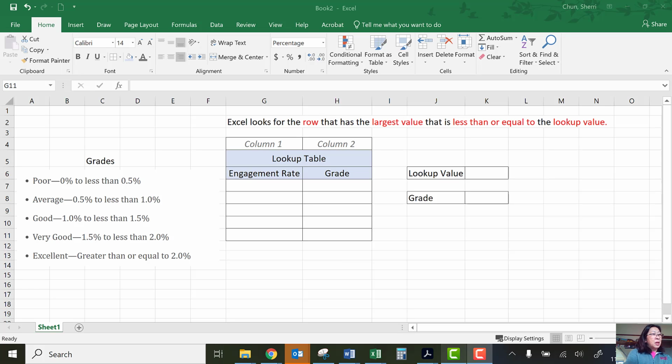This is in the hard copy book. It's on pages 6 and 7. I don't have the ebook pages here, but it's in the very first section on using lookup functions. So the example in the book is about engagement rates for social media. And I've copied the text right here.